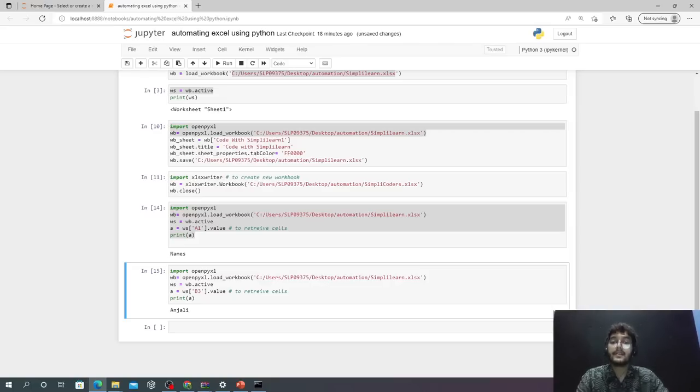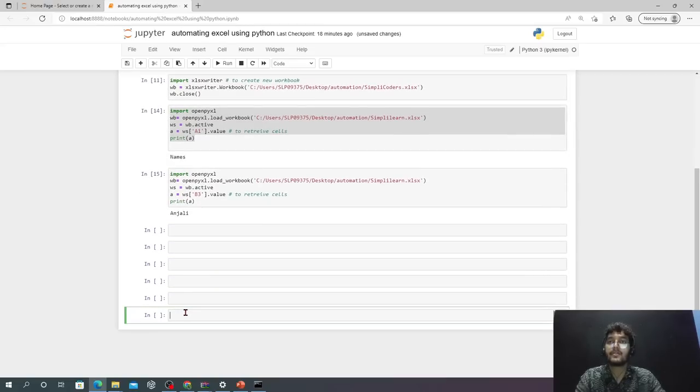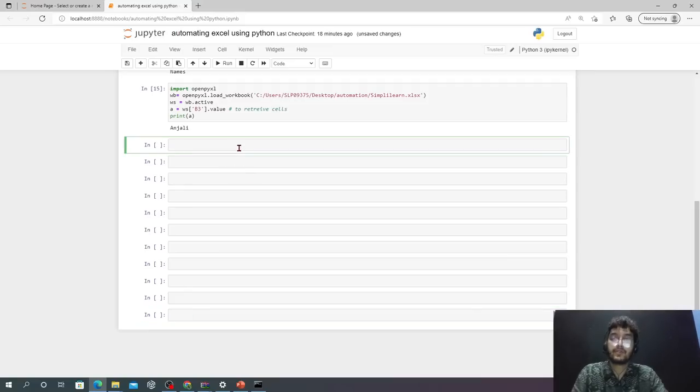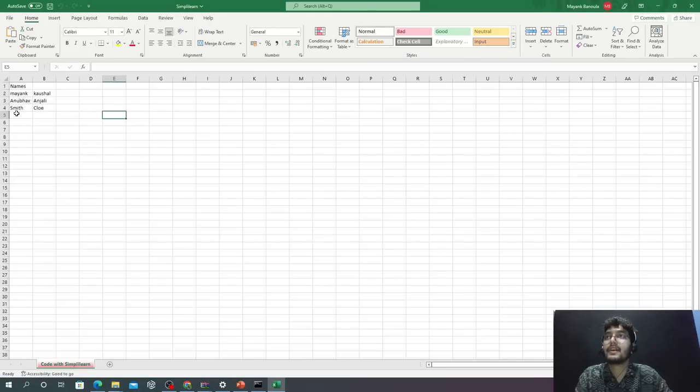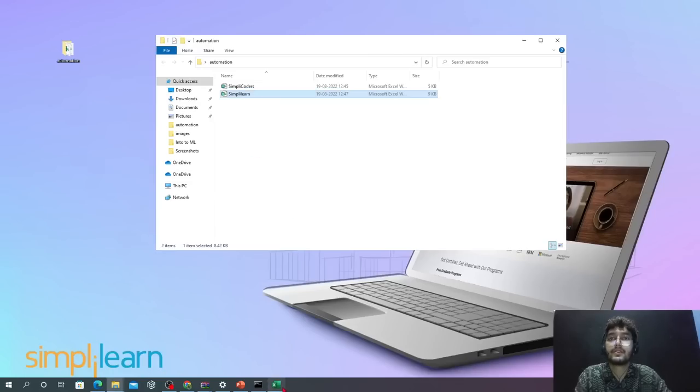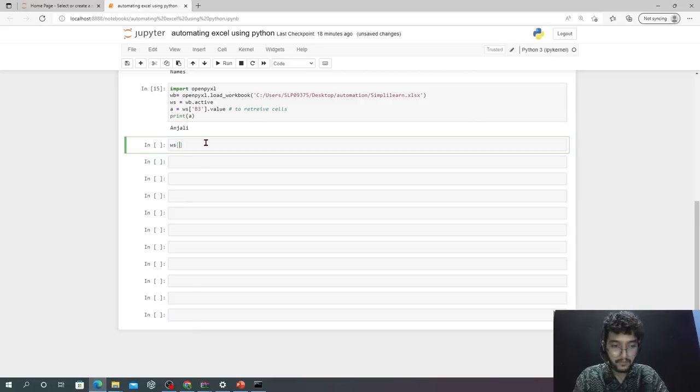So there is one more thing: like retrieving, we can change the cell values too. So let me give first an enter for better visuals. Here what we can write is WS dot, like I want to change the name of A4, Smith. I will give here A4 dot value equals to, and here you can give the value. You can write John here as the replacement value. I will write here as a comment, change cell value.